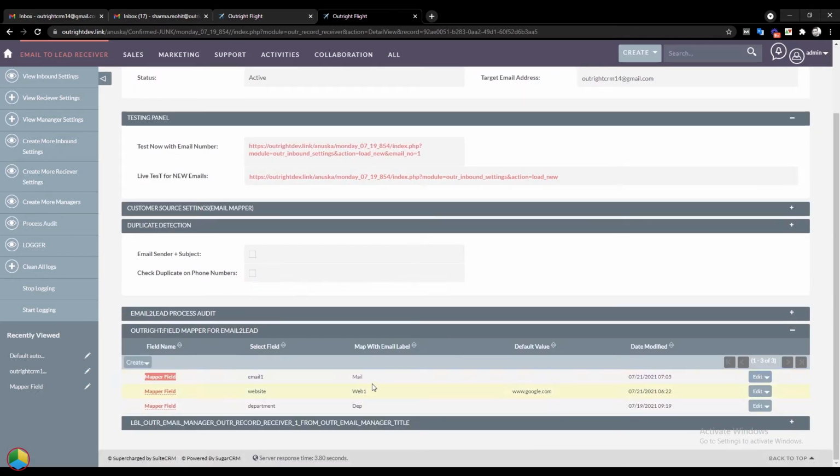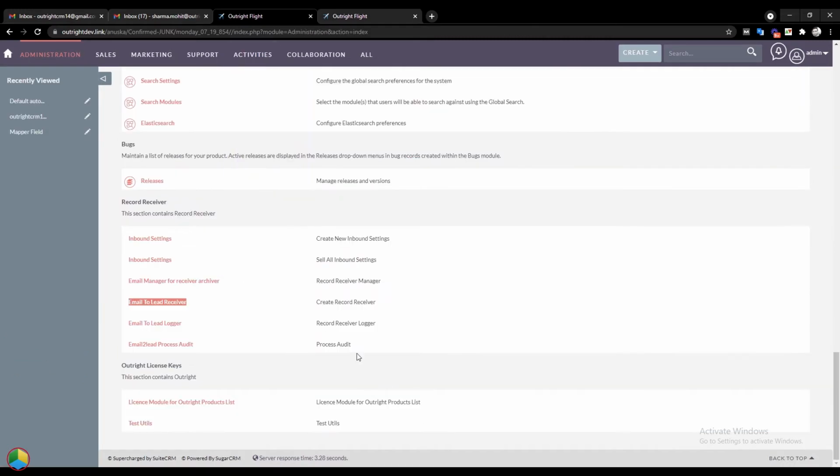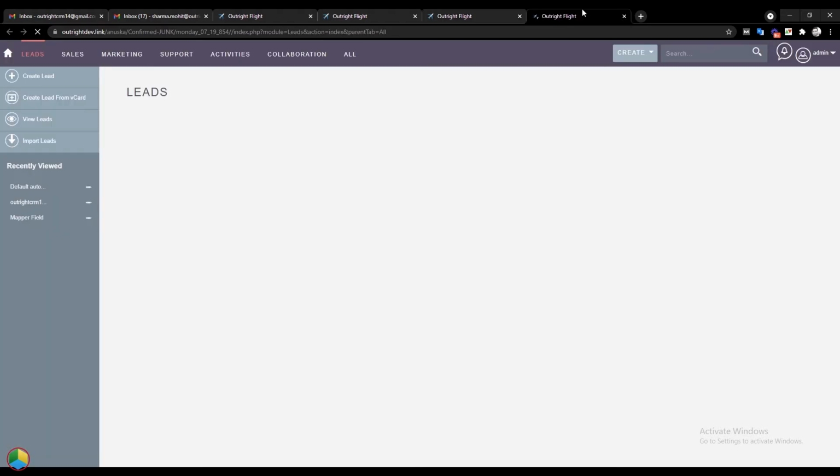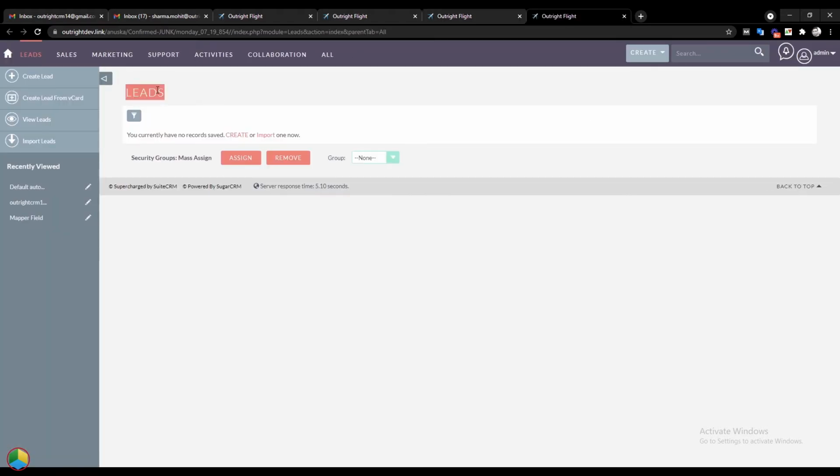These are some custom mapper fields that we created for email, website, and department. Next, open the email to lead process audit. Since no emails are received yet, there are no records here. The leads module is empty too because we haven't got any email yet.